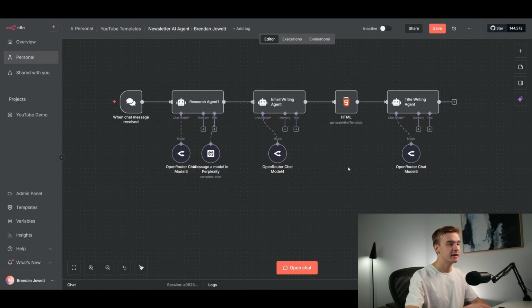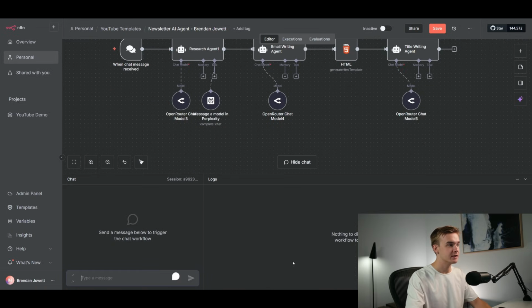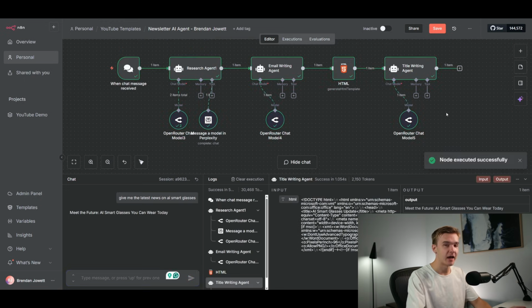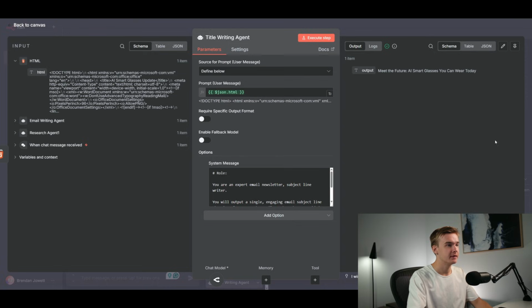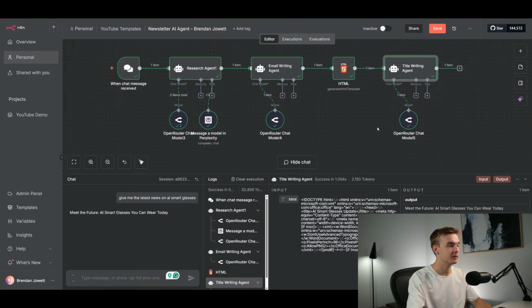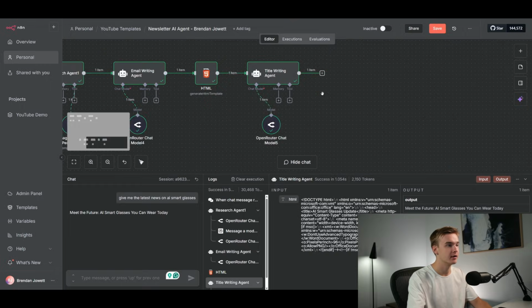But otherwise, I'm going to go ahead and send a message off to our agent here just to see that everything works and everything generates in the sequence. So I'm just going to tell it to give me the latest news on AI smart glasses. And then we have it. If I just click into our agent right here, you'll see "Meet the future, AI smart glasses you can wear today." So there's the title that it was able to generate. Clearly it worked. It went from the start to the end, and that did exactly what we were expecting it to do.